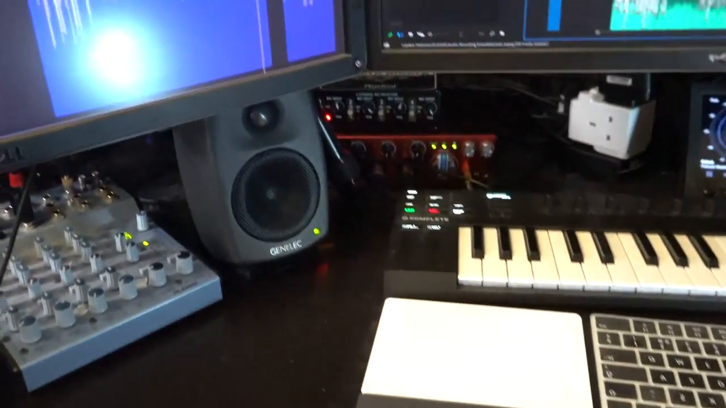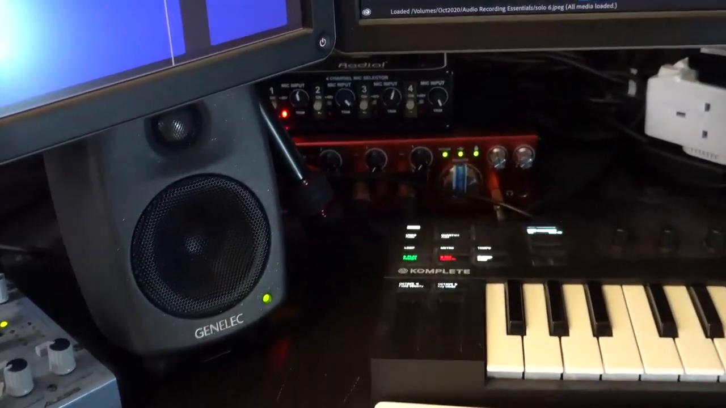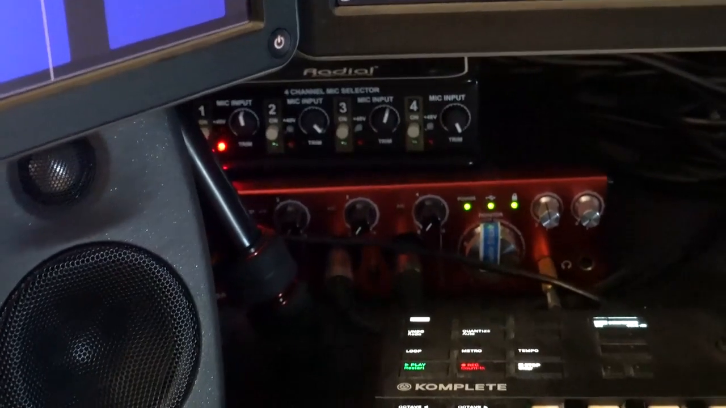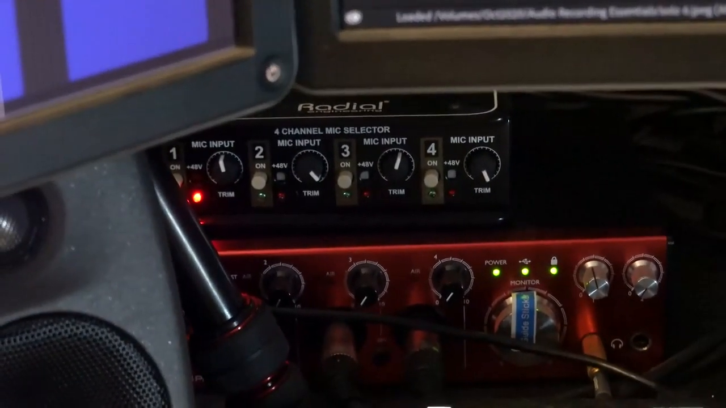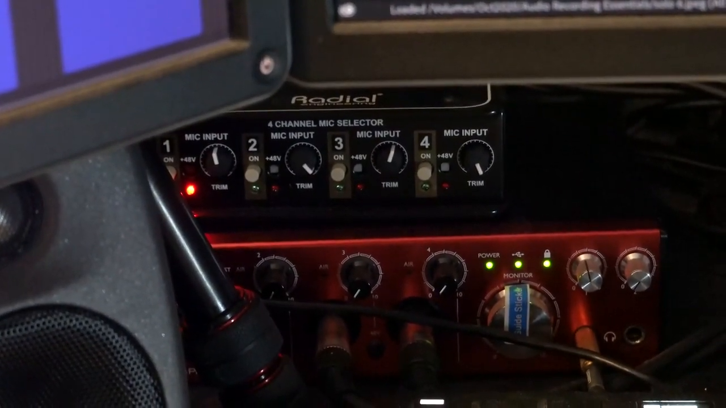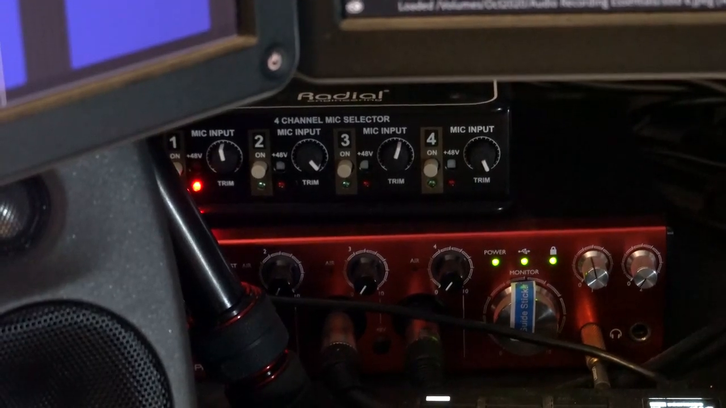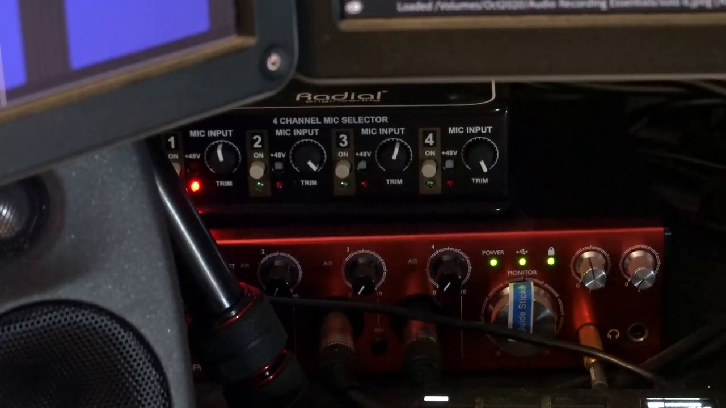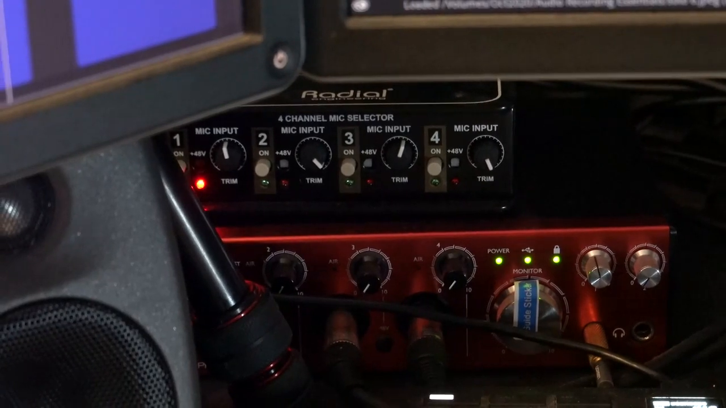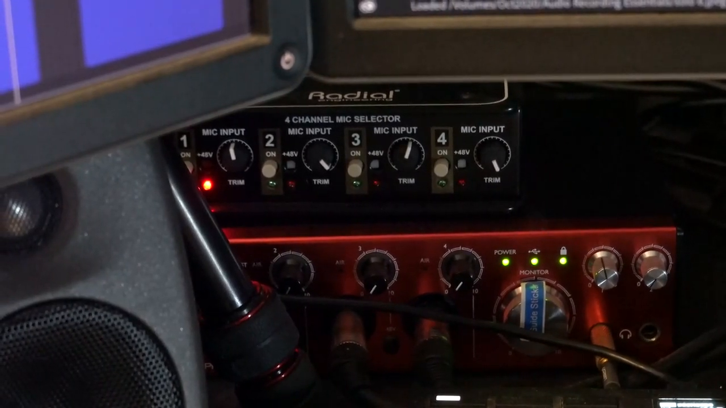One other thing to mention is this Radial Gold Digger over here. So this is actually a microphone selector. So this allows me to plug 4 microphones into this, but just have one output. So I can have 4 mics going into this, but just use the one bit of outboard gear. So I actually use 4 different microphones.